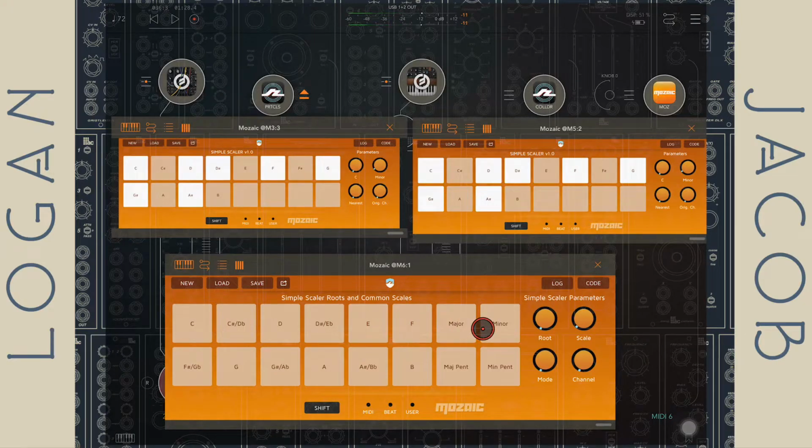And also, these buttons do the same thing with the scale knob. So if I hit major, it automatically makes it major. If I hit minor, it automatically makes it minor. If I want to go major pentatonic or minor pentatonic, it does the same thing. So I'll set them both to minor for now.